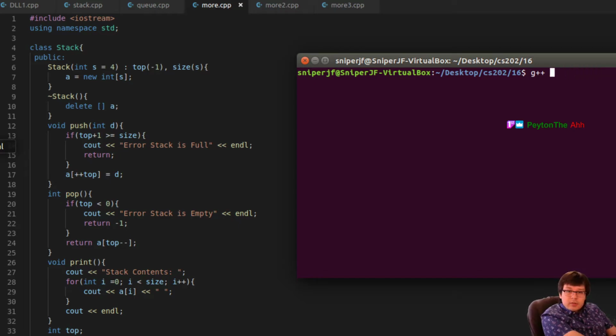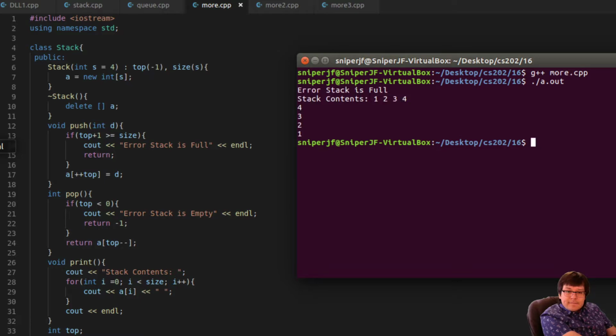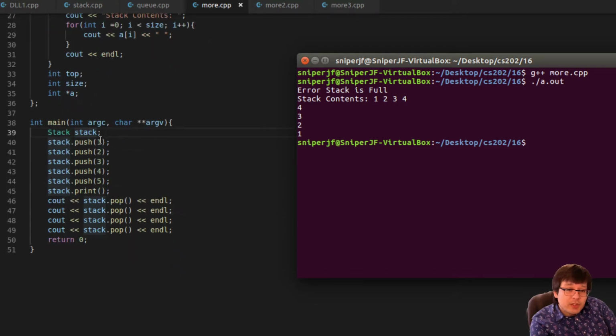So this is actually called more.cpp. Error, stack is full. Okay, yeah, it worked. That's actually what we wanted to see. Because here's the thing. We're pushing in 1, 2, 3, 4, and then when the 5 is trying to be pushed, that's when we get the error. As you can see, the stack contents are only showing 1 to 4 because, again, the 5 didn't fit. Again, we would have to make the resize function.